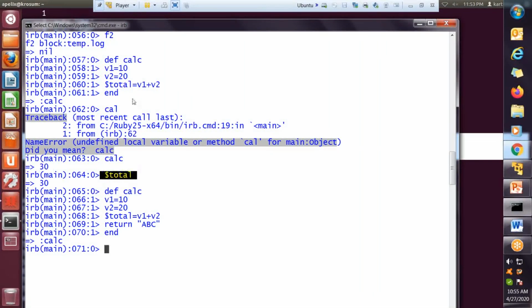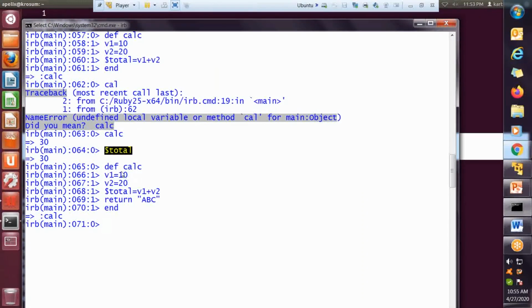But we can also use the global variable from the function call. The global variable is $total. But with the second one, I used the explicit return keyword for the return value. Hope you know what return is. If you studied other programming languages, the same return statement is used in Ruby.